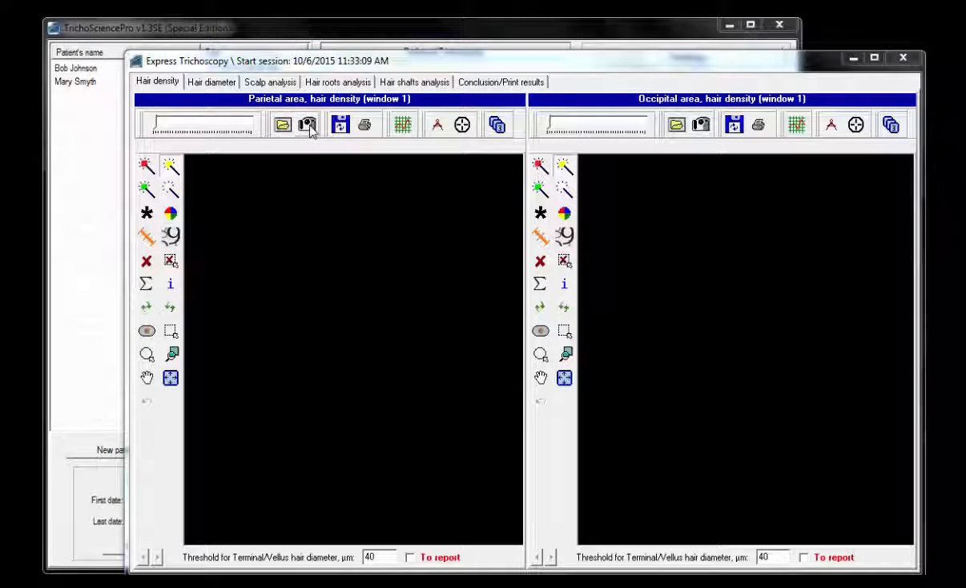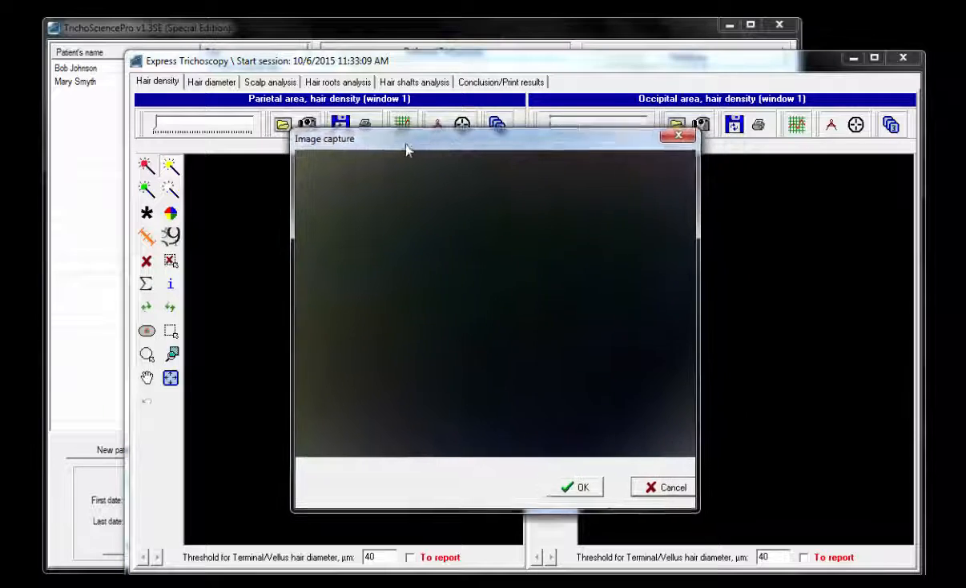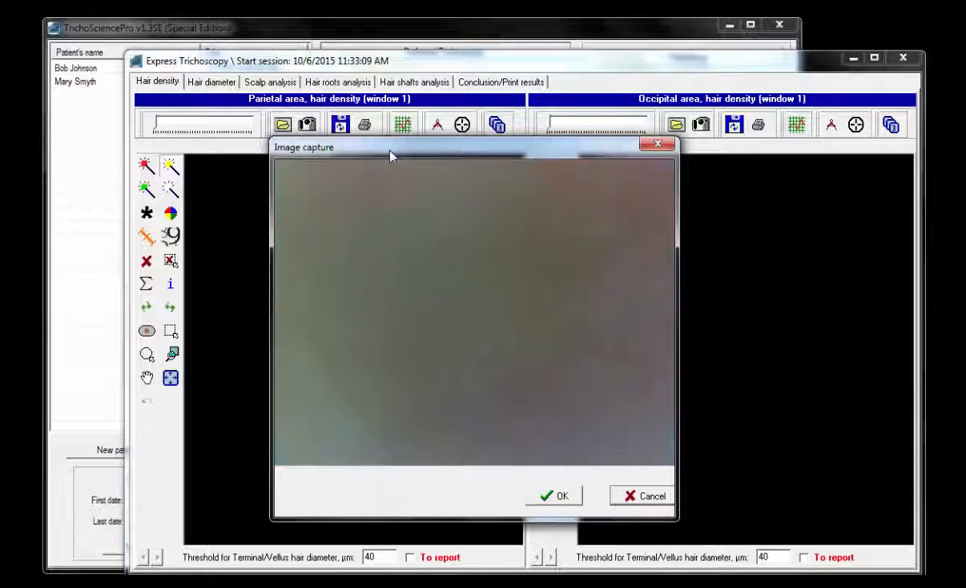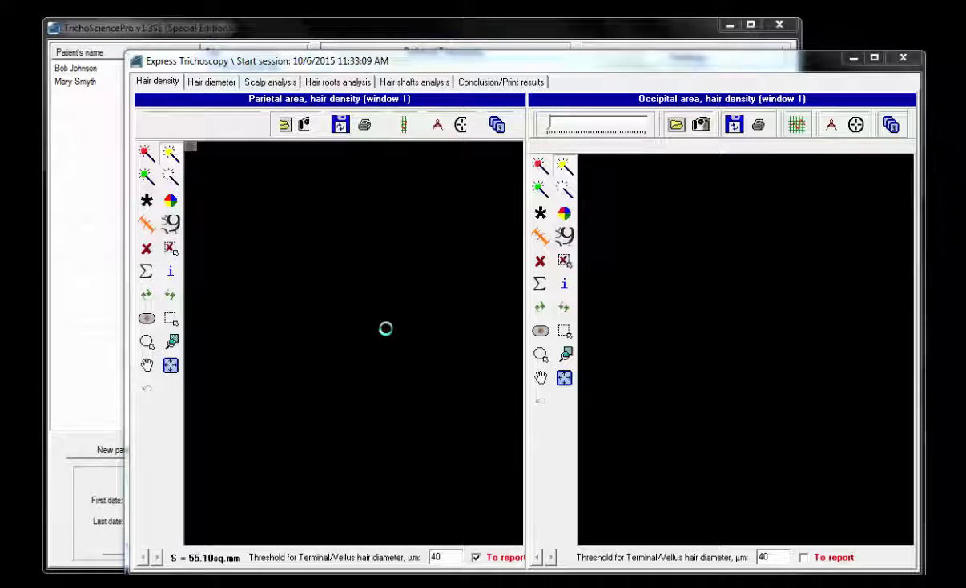Next, click the camera icon to bring up the live image. And you can see it's streaming a picture from your trichoscope. And you want to take your trichoscope and bring it into focus. I can just put it on my hand to bring it into focus on something. And then click OK to snap a live picture. And that takes your first scan.